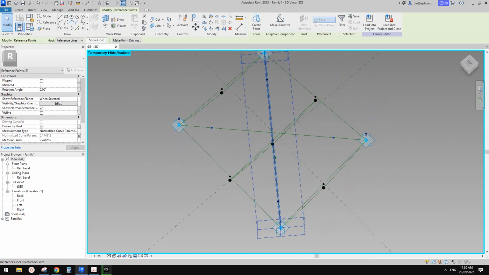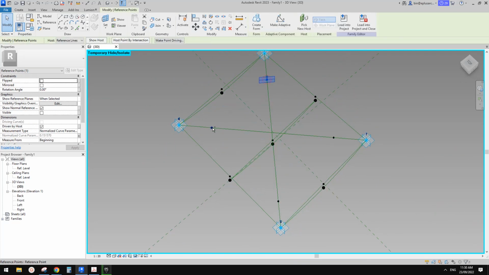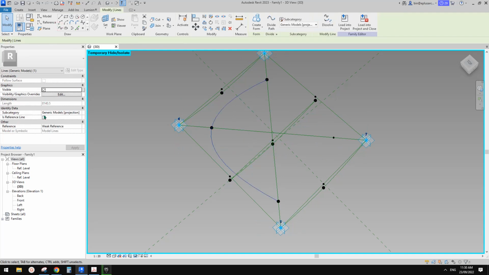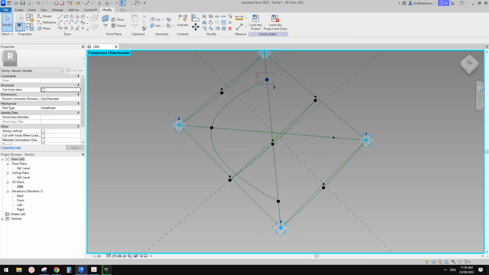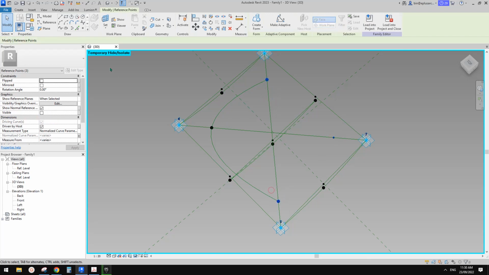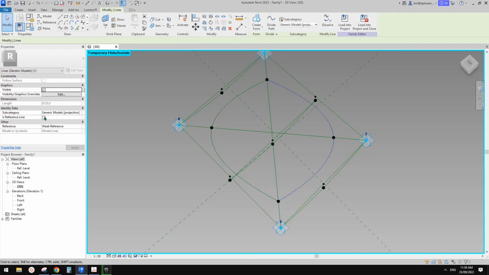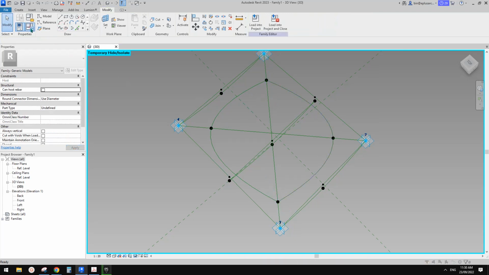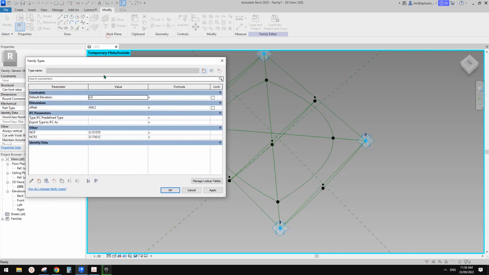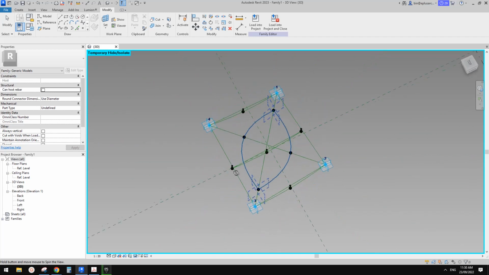So now what we need is this 1, 2, 3 points and create a spline and then make it reference line. Once again, 1, 2, and 3, and spline and the reference lines. I'll edit type. So I'm going to NCP2, just increase this one a little bit so we can change the shape, right? So now that's more, I think it's better.